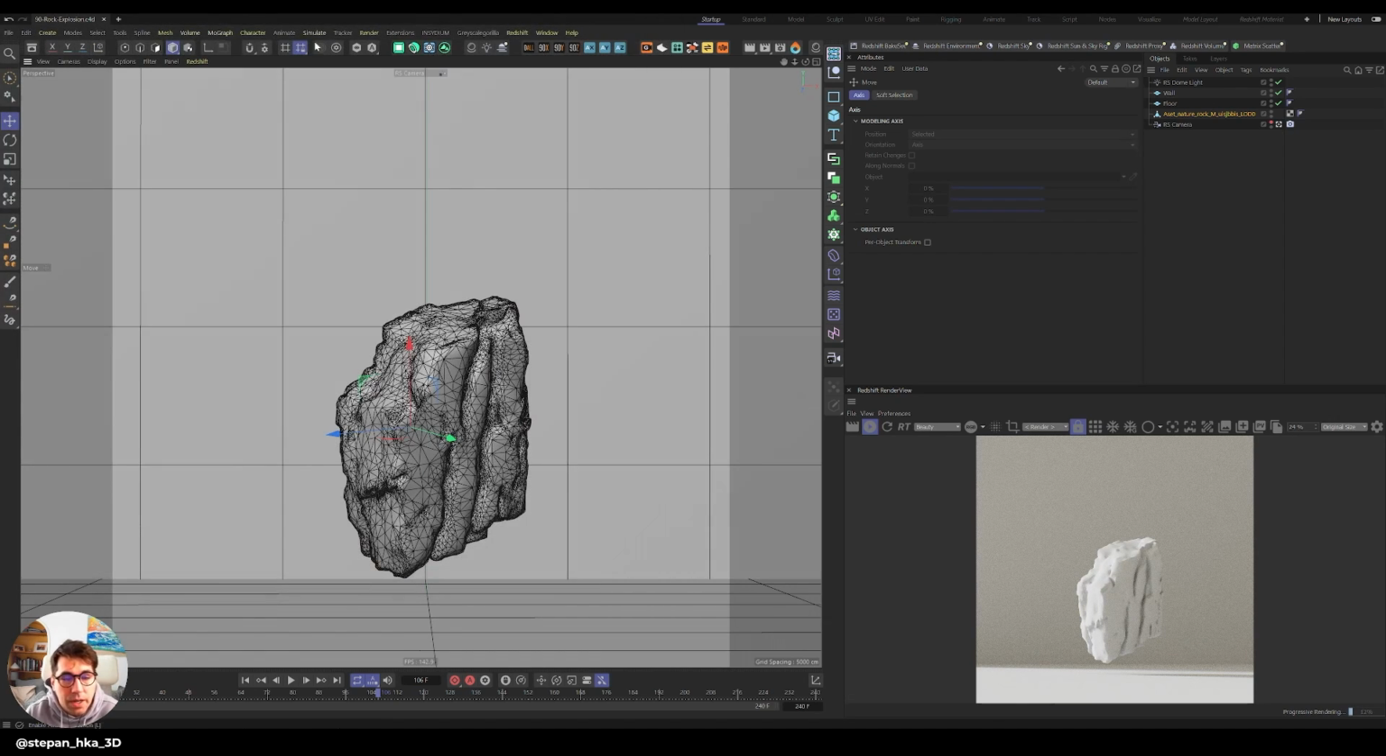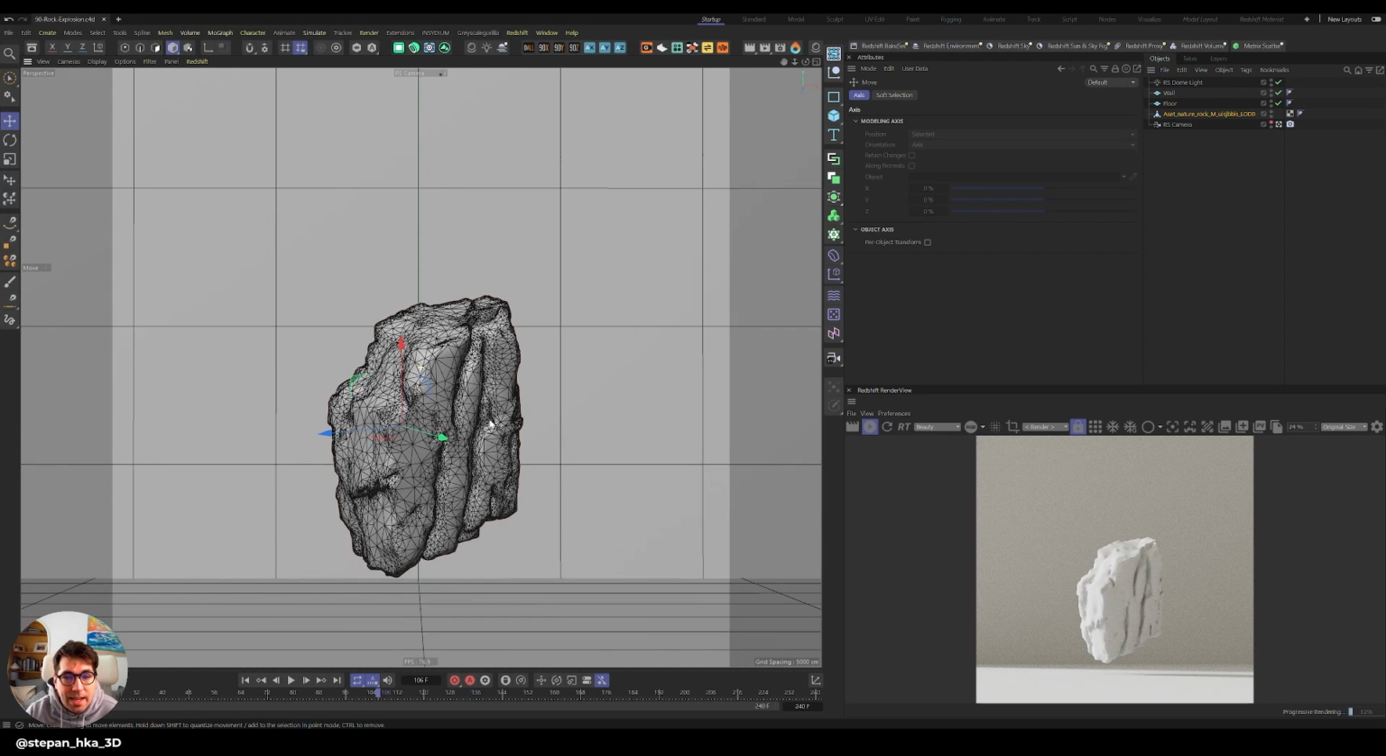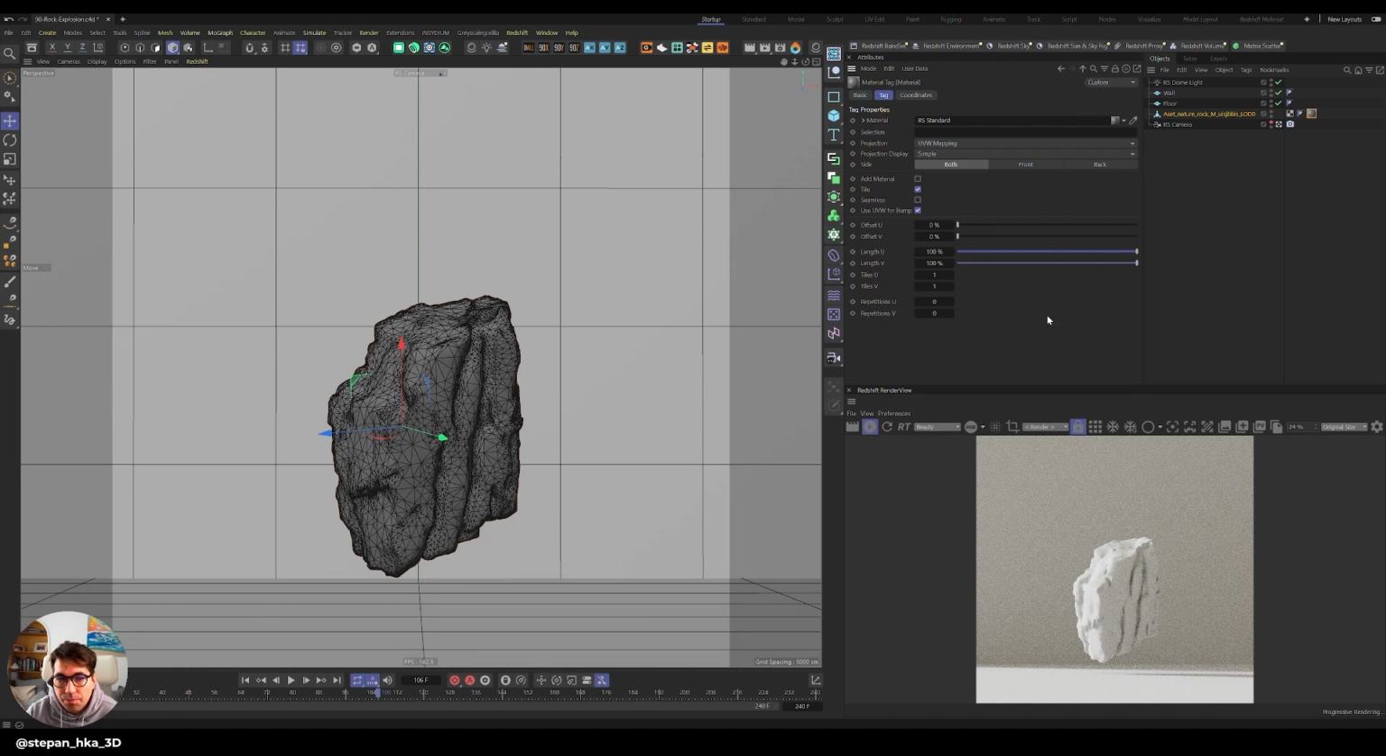Yeah, I don't know how to write. So we have that, and I'm gonna put the material on it. So we're gonna start with the new standard material and apply it to our rock.